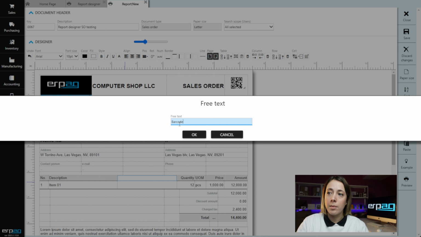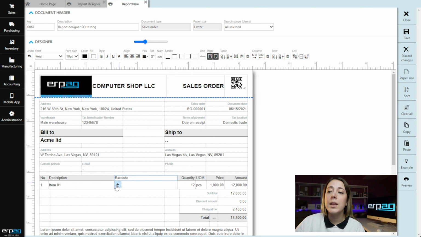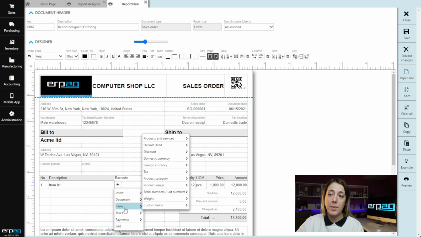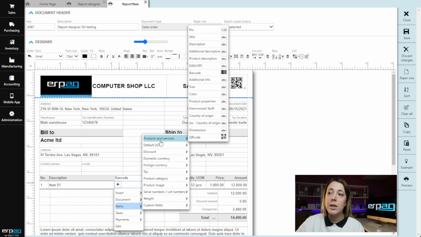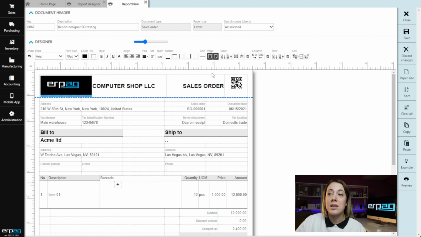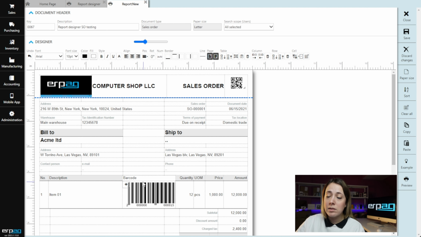I will call this one barcode, press OK, and below, by clicking on the plus, we are now searching from the item level to pull the information. So we will go items, and it is okay to search sometimes, we do it as well, so no need to worry. By going to products and services, here is the barcode field. Since this looks a bit bigger, I can minimize it a bit. I can align this, and I will fill this header.